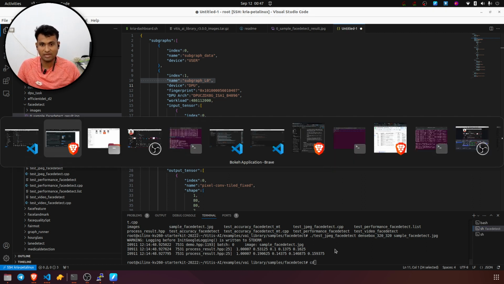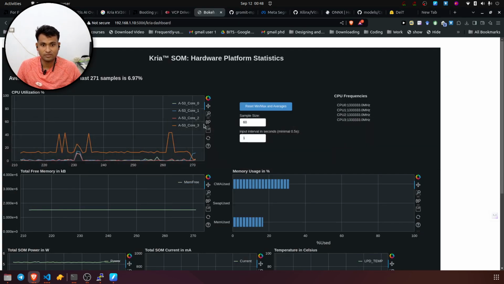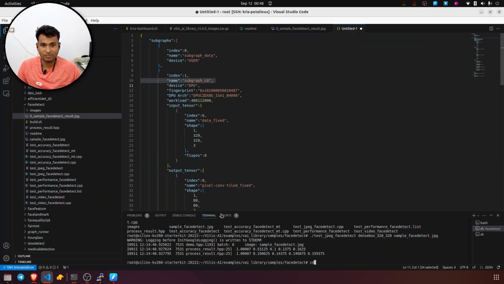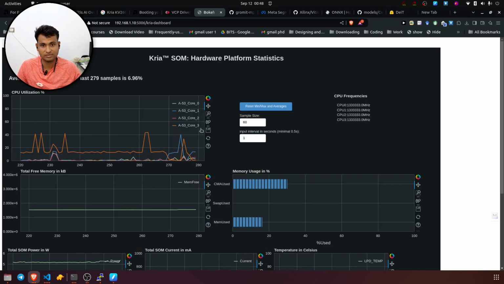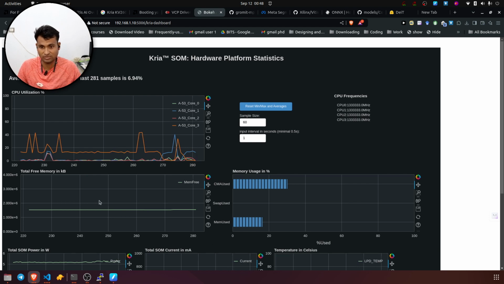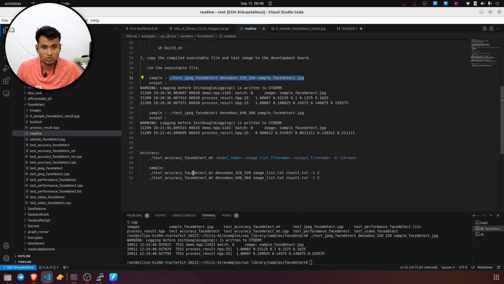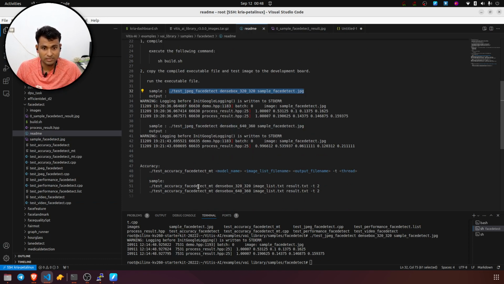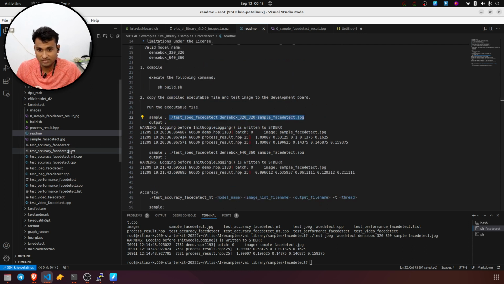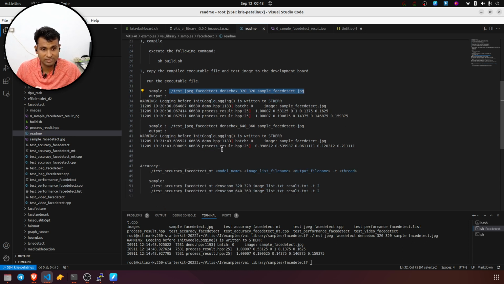And in fact, on their page itself, it might be an interesting time to do a performance test and see how things spike up when we are running something. So let's do the performance test of face detect. Is there a test performance function? Yeah, there's a test performance list and a test performance function as well. So I'll just create the command for that.